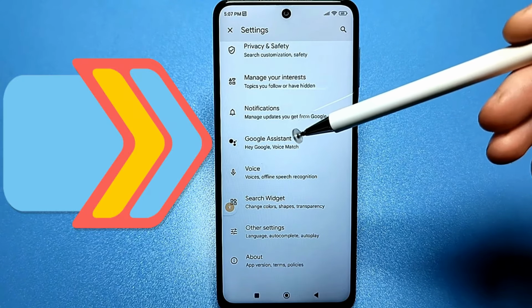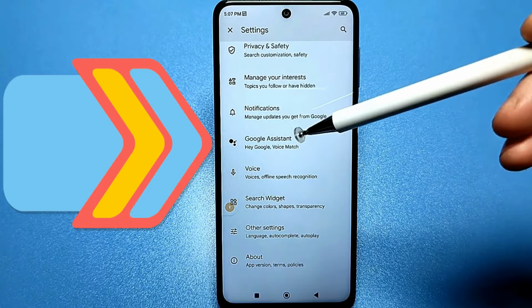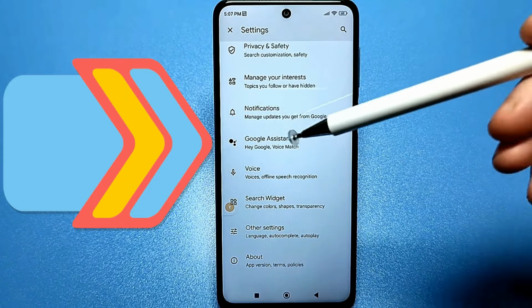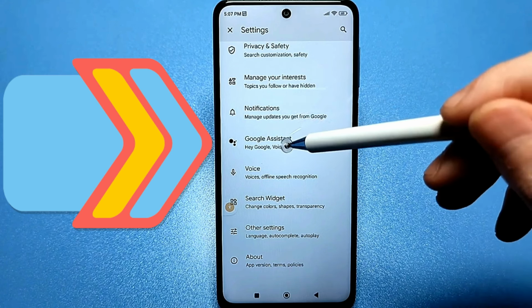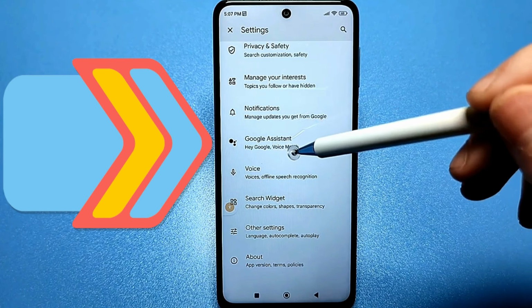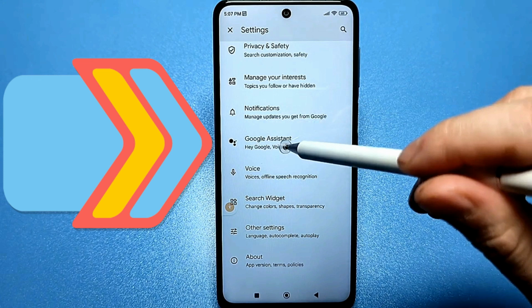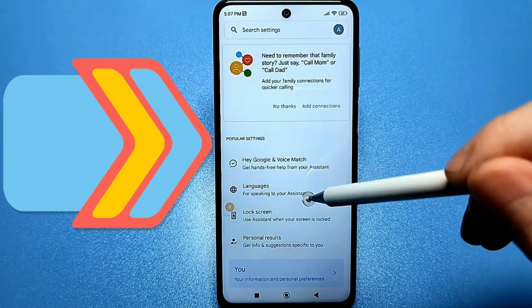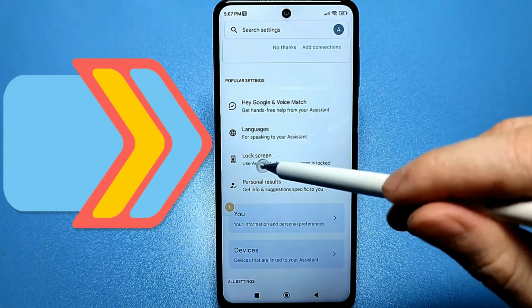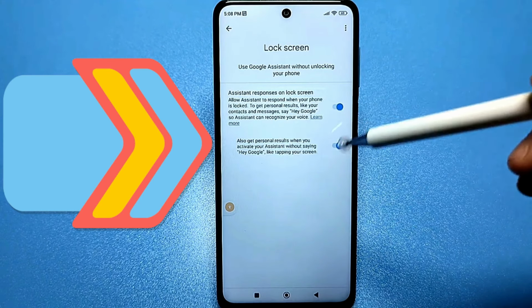I'll show you several settings, so don't get complacent just yet. They're all interconnected. If you disable one and not the other, then, unfortunately, everything will remain the same. Go to Google Assistant. And here we look for a setting called Lock Screen. Let's look at Assistant responses on the lock screen.